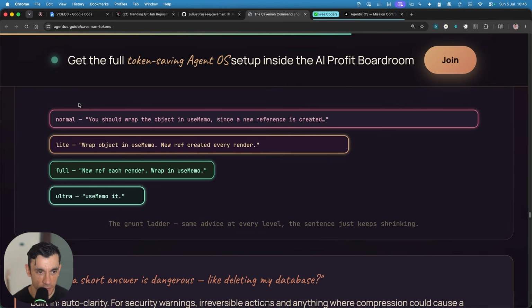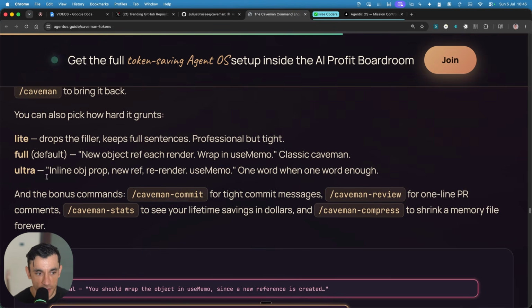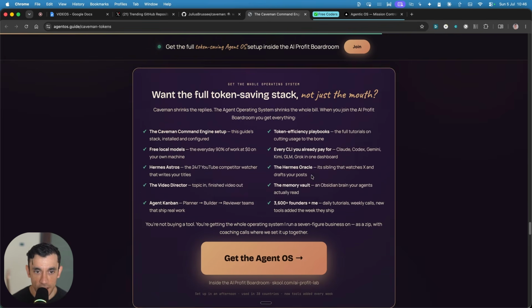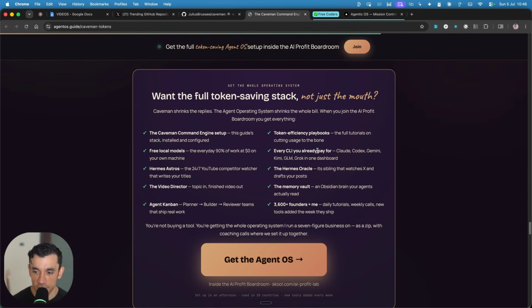So if we look at the system, if you're using the normal setting, it would reply like this. If you're using light, it would reply like this. With full, like so. And with ultra, even shorter. So you can make the response shorter depending on which setting you have. If you're wondering how to change the setting, you just change it like so. So that's basically it. That is how I saved 69% of my tokens on Fable 5 using this system.